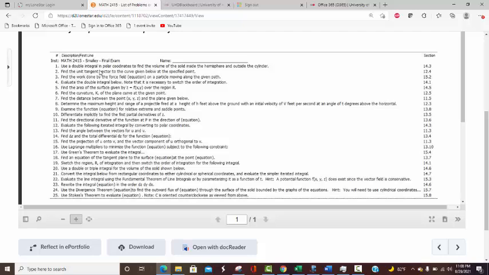So it's just telling you, okay, you're going to use a double integral in polar coordinates to find the volume of the solid inside the hemisphere and outside a cylinder. That already sounds like fun, doesn't it? That's on the third exam. But anyway, that's just telling you that kind of problem is going to be there, but you can see it's not actually giving you the problem itself.